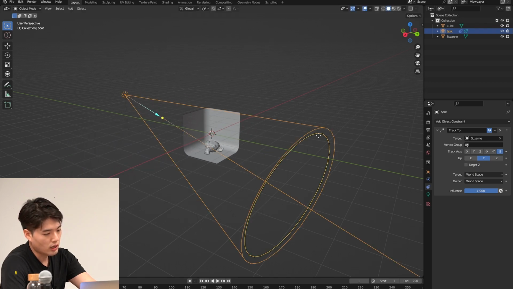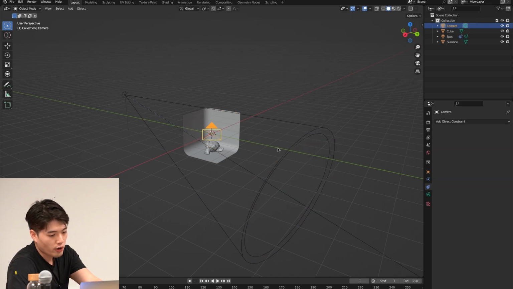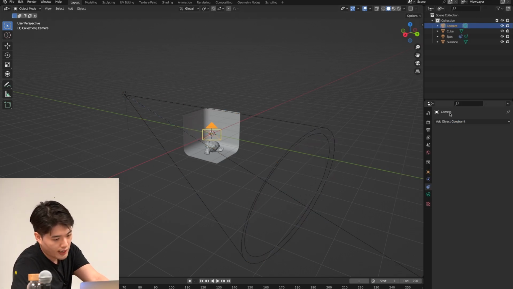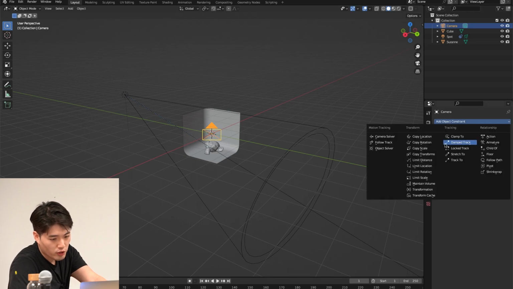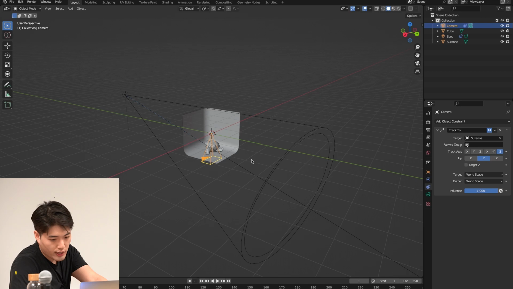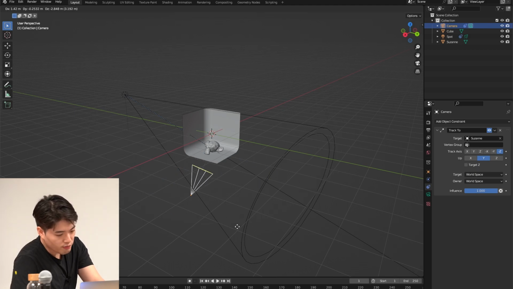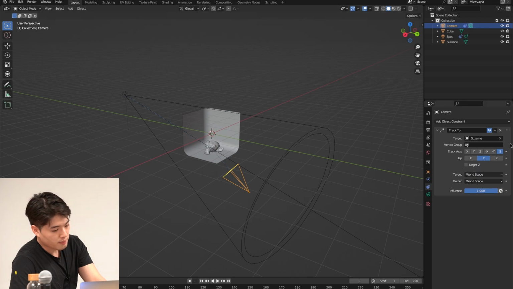So I find this very useful. And we're going to actually go ahead and add a camera, Shift A, camera, and we're going to do the same thing to the camera. With camera selected, Track To, and target Susan. And now when I move my camera around, you can see that it always points at the monkey.